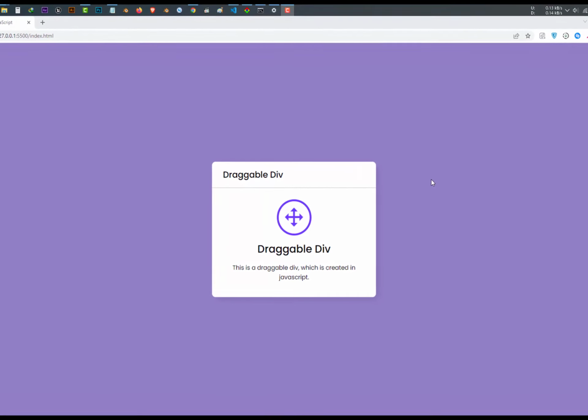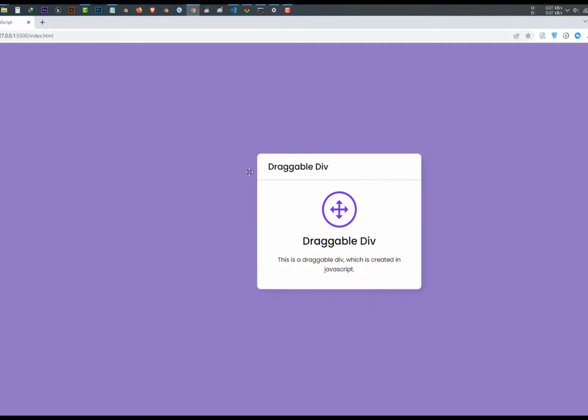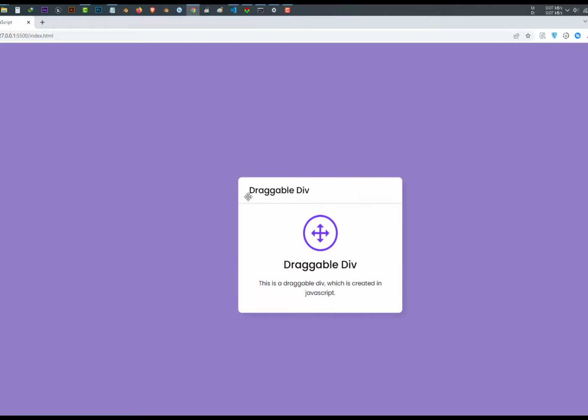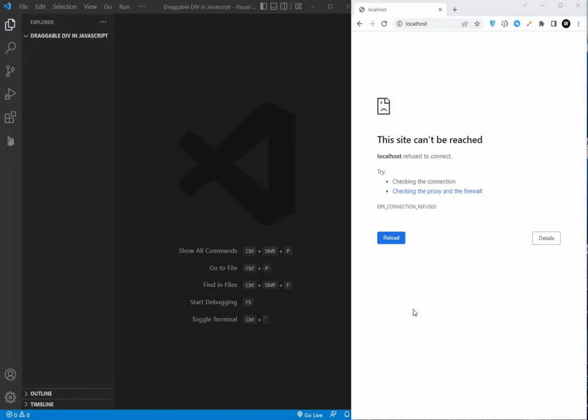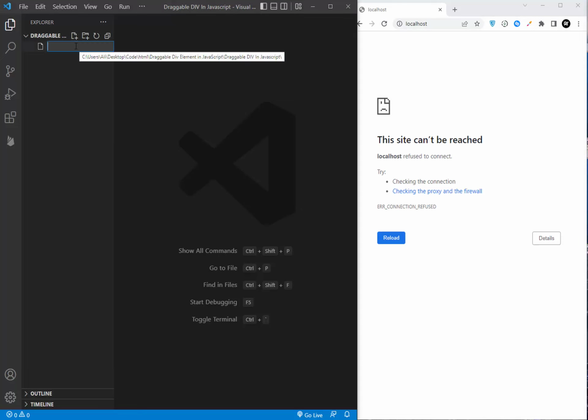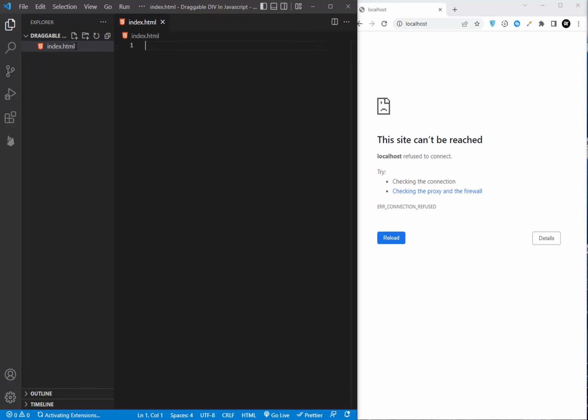Hello my friends, in this video we are going to make this draggable div by using JavaScript. So first of all, we are going to make a file in our project folder. I make this file called index.html. After creating this file, we are going to write every code in this file.